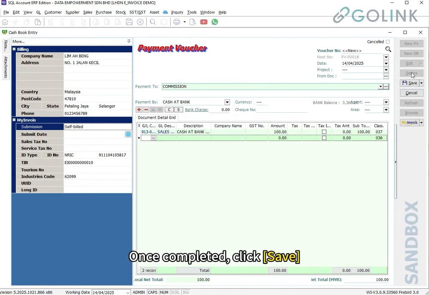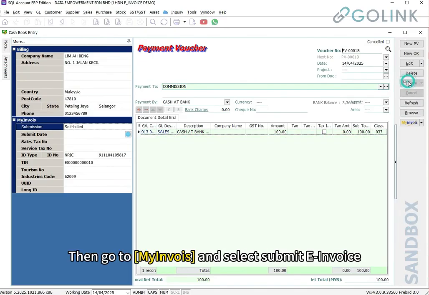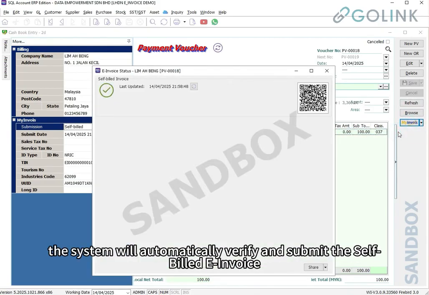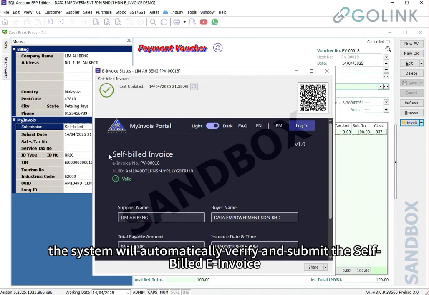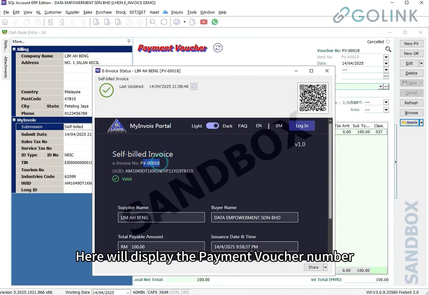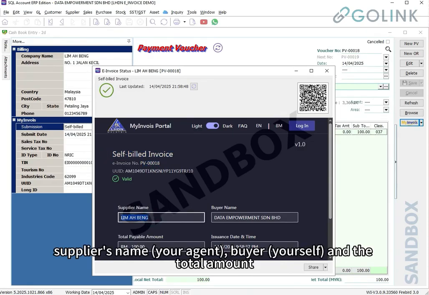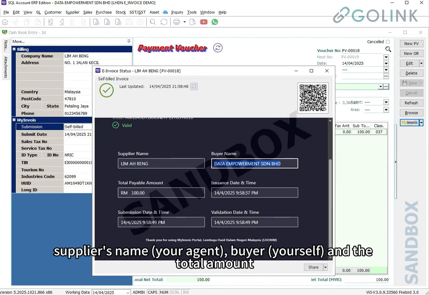Once completed, click Save. Then go to My Invoice and select Submit e-invoice. The system will automatically verify and submit the self-billed e-invoice. Here we'll display the payment voucher number, supplier's name, your agent, buyer, yourself, and the total amount.